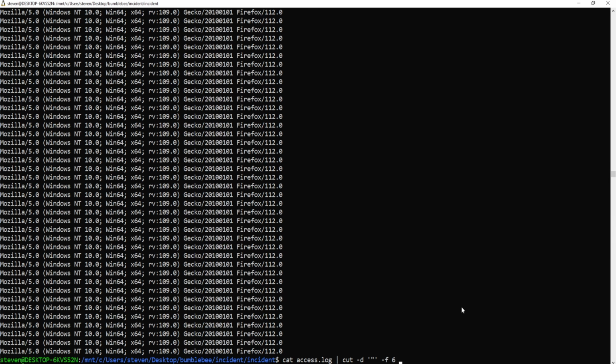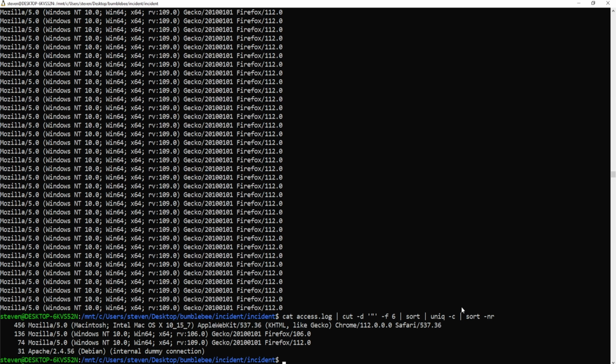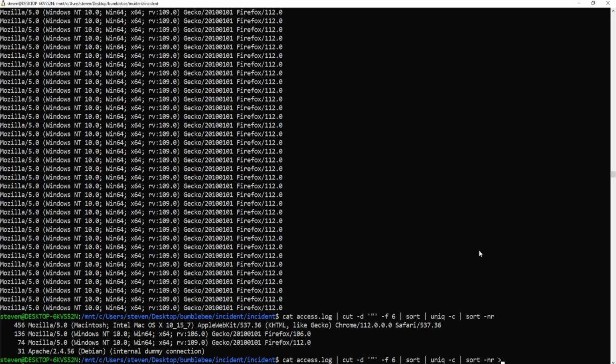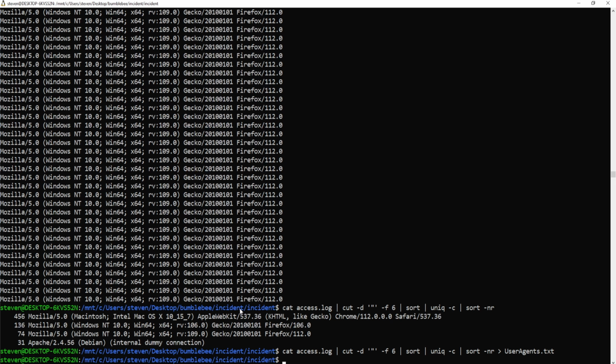Now what we can do is our sort and deduplicate, just like so. Hit enter, and we have 1, 2, 3, 4 user agents. The first one appears to be some kind of Macintosh user agent. The next 2 are Windows, and the last one is a Debian internal dummy connection. So I'll save this out as useragents.txt. I think we have grabbed enough information, at least for now, for this particular access.log file.